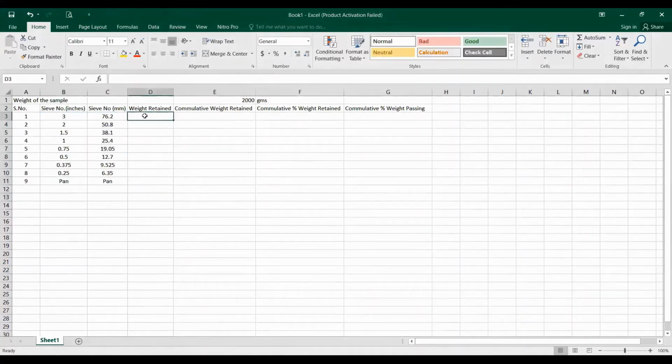Now, weight retained, how can you get it? Obviously you have to do observation over there. So I am taking sample values 0, 0, 0. In the four sieves, there is nothing retained. And after that, we will start to get the amounts. So let me assume what amount I have to take. First I'm taking 117.2. I am assuming, or we can change this amount.